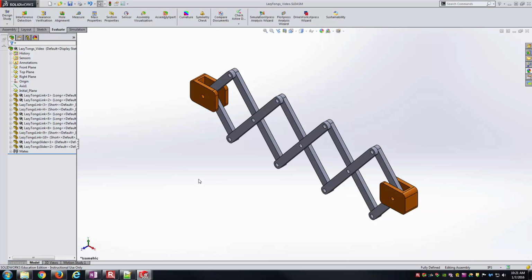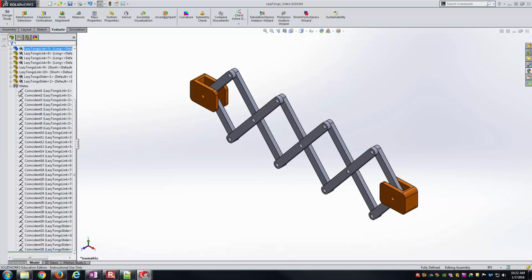Okay, so the only problem at this point is I can't move my mechanism anymore, right? If I try to grab hold of a part, it's going to say the part's fully defined, it cannot be moved. And so we need to fix that portion of it. We'll actually fix that portion when we get inside of the motion study. So on this side of it, what I'll do is go down to mates, and make it a little bit easier for me in the future here.